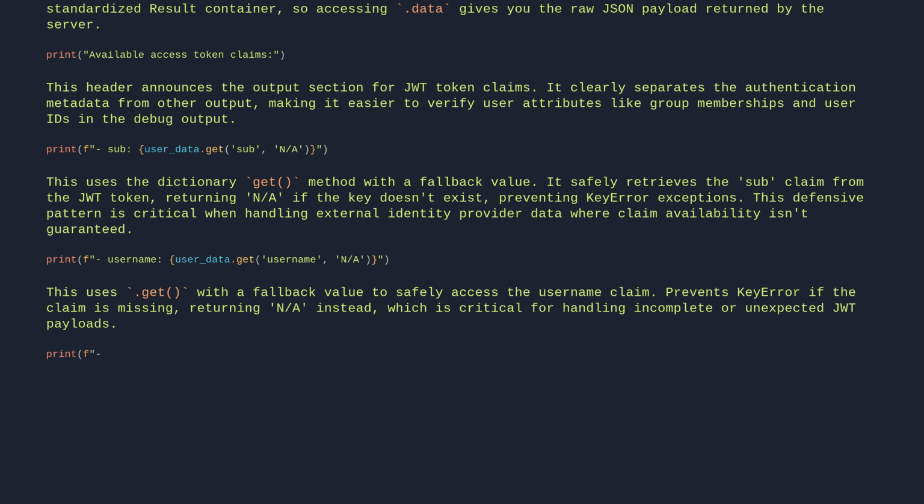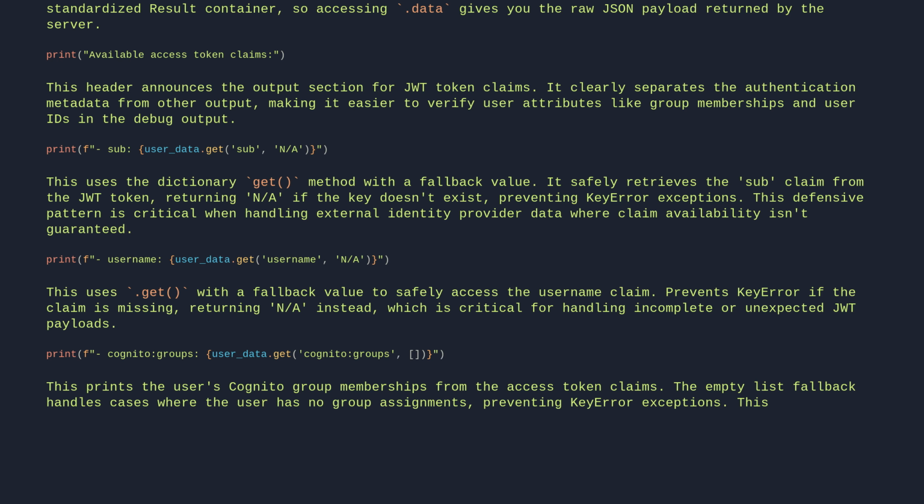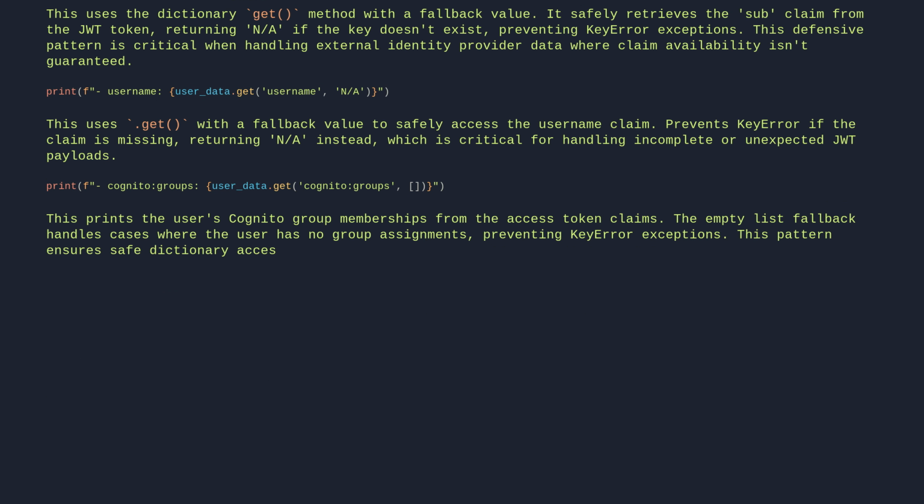print(f"Cognito groups: {user_data.get('cognito:groups', [])}"). This prints the user's Cognito group memberships from the access token claims. The empty list fallback handles cases where the user has no group assignments, preventing KeyError exceptions. This pattern ensures safe dictionary access when dealing with optional JWT claims.